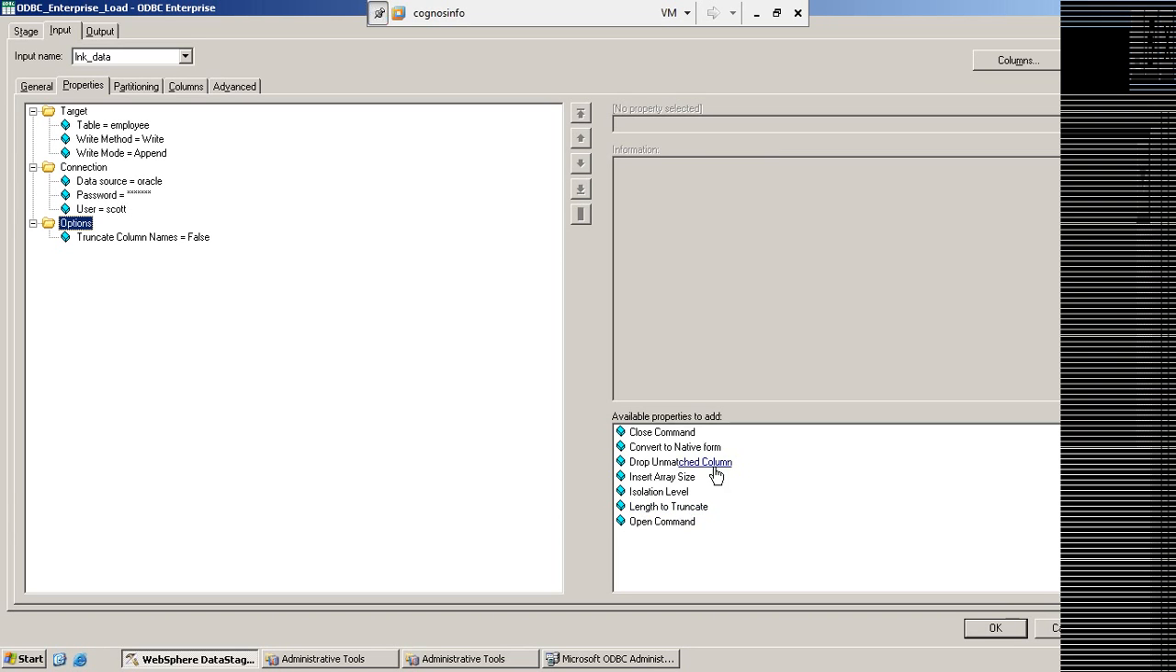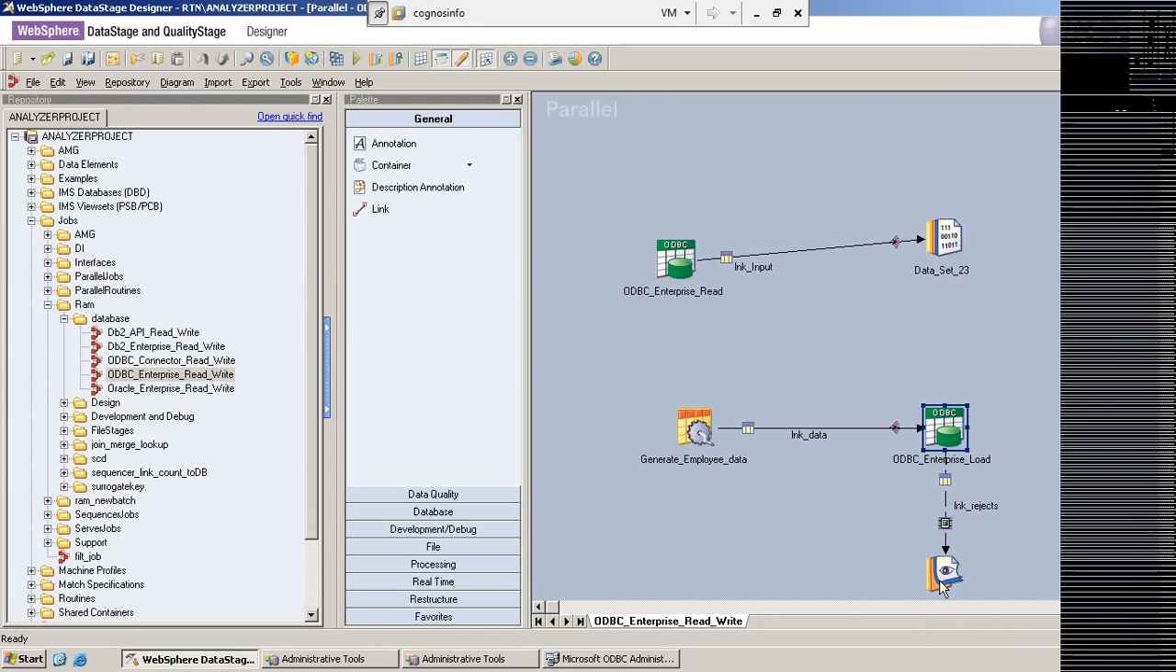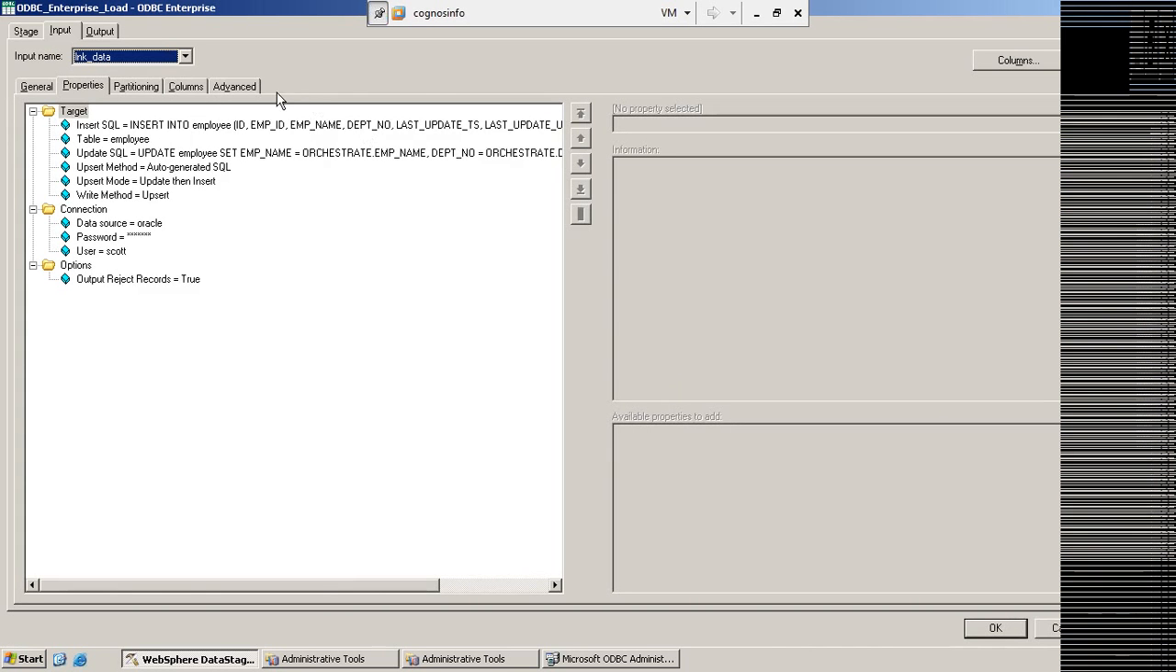Yeah. And the other one, drop unmatched column. When this property comes into picture, in this append mode it came into picture. So let us say in your target table there are only 4 columns being defined, but while reading you are getting a 5th column as well. You are able to understand what I am saying, right? In the target employee table you are having only 4 columns, but in this link you are getting 5 columns here. How to deal with that particular scenario?